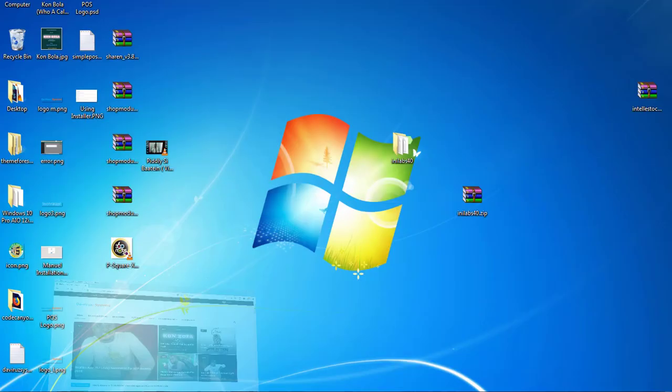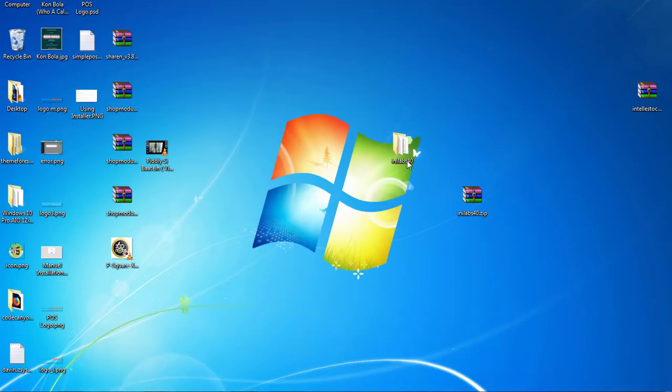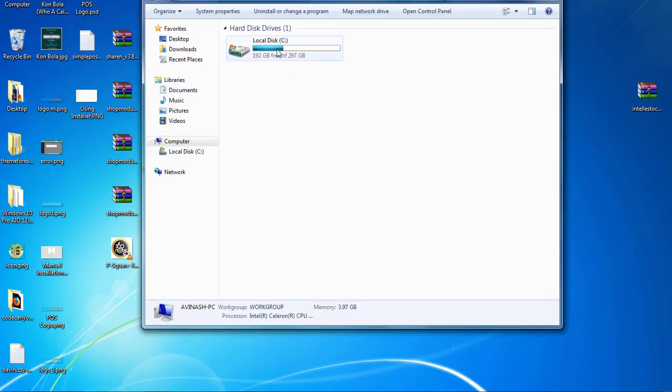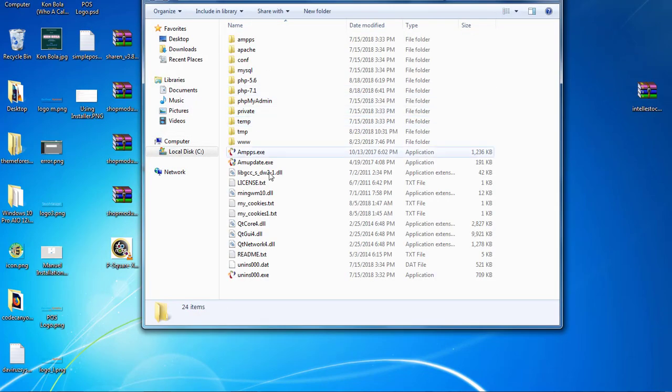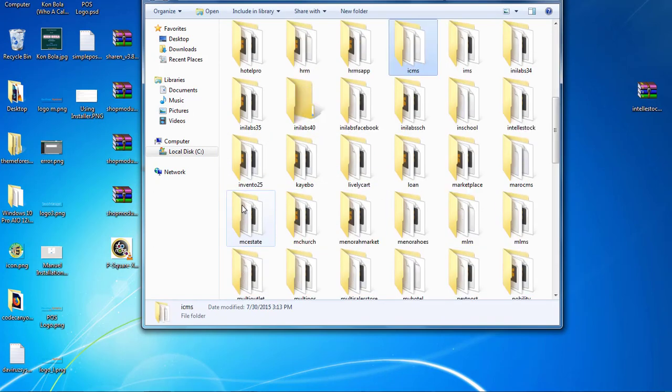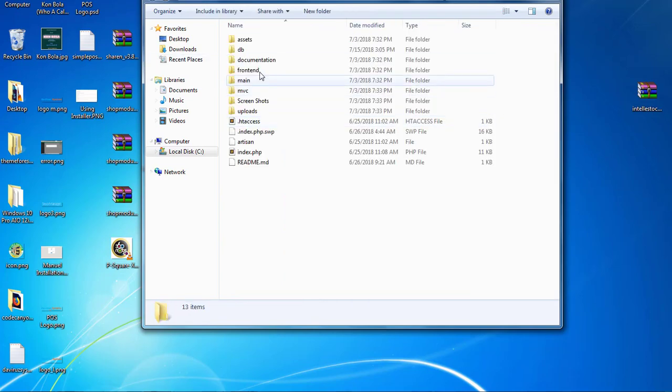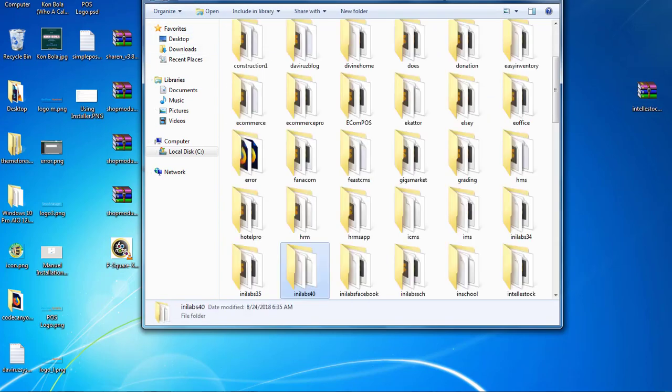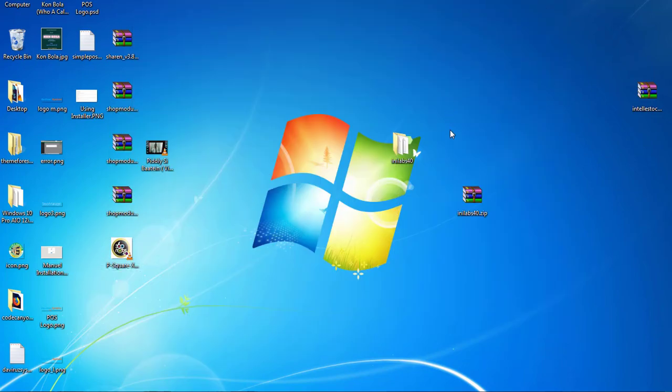So let's go down to my desktop. On my desktop I have a pre-installed application here, which is InLabs version 4. I just copied it from my installation folder. If I go to my installation folder, I have drive C, apps, then WWC, and I have InLabs 4 here, where I just copied it from. So this is a pre-installed version I just copied onto the desktop so that we can use it as an example.